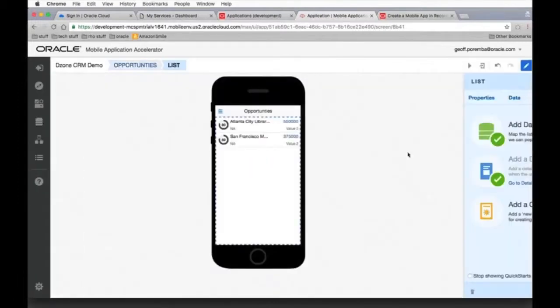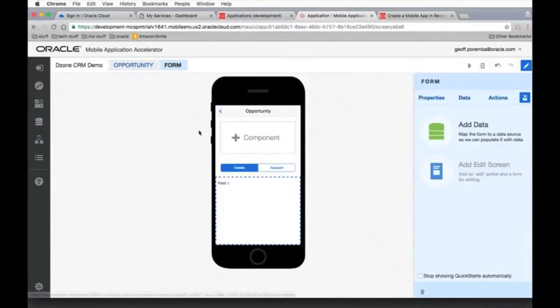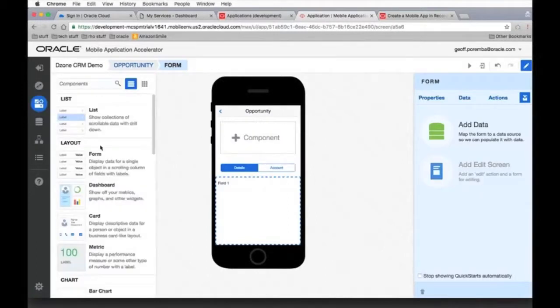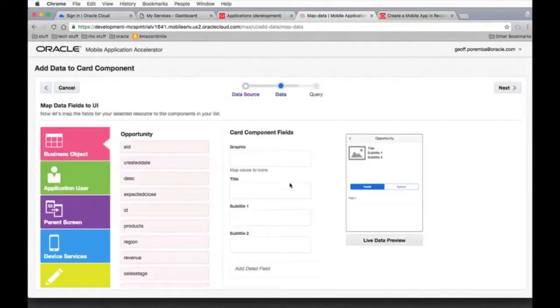I've finished that. Now what I can do is go to that detail screen. And for that top component, for that summary, we're going to use our card widget. So I'm going to drag that card widget over. Add data. This is going to be coming from the opportunity. Okay. And let's see, the title will be the description of that opportunity. Actually, let's not do that.